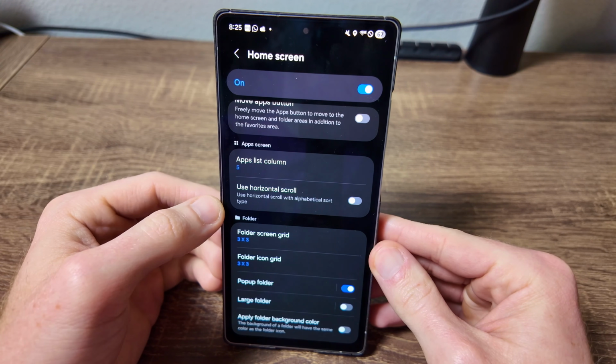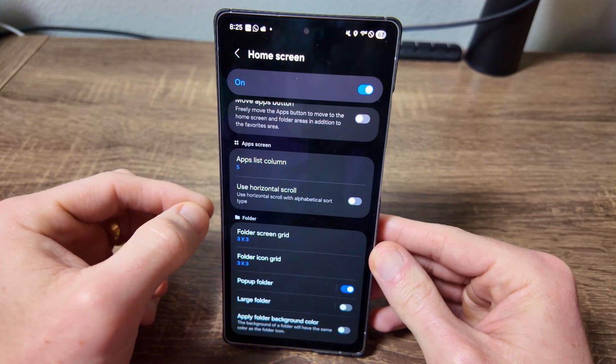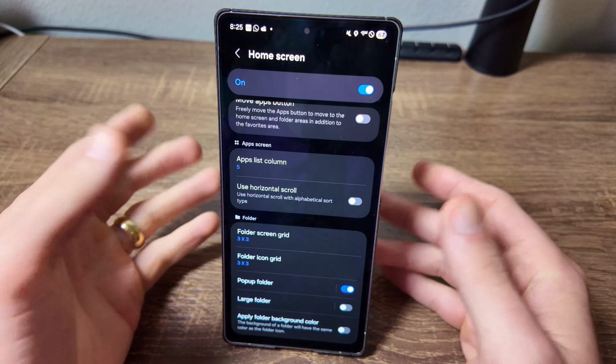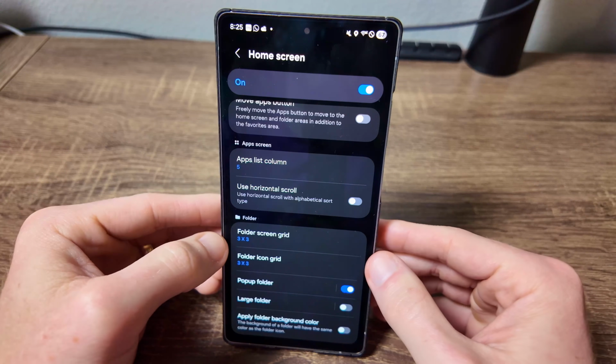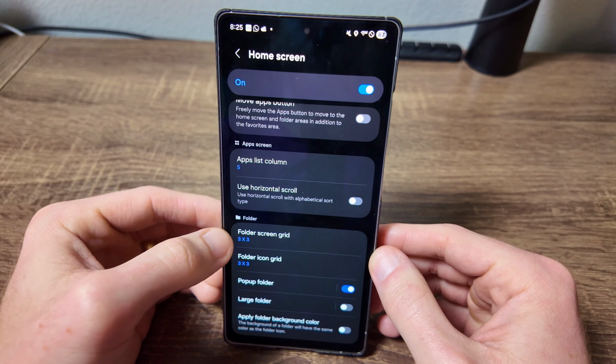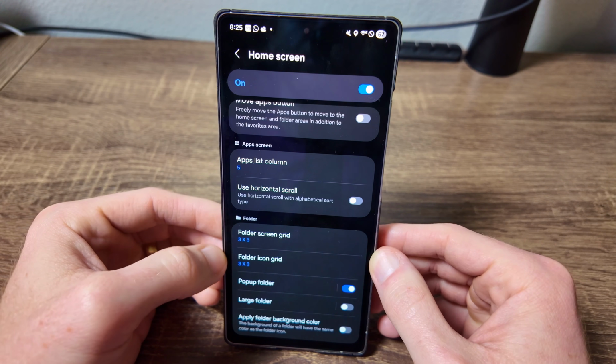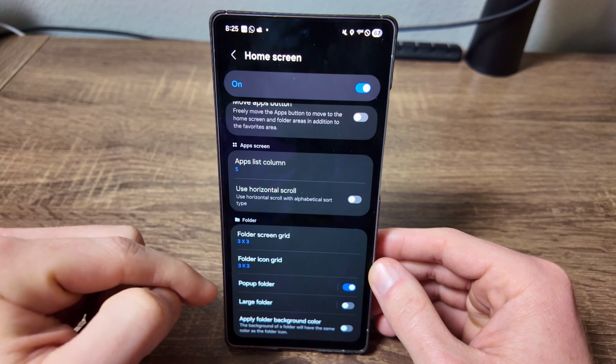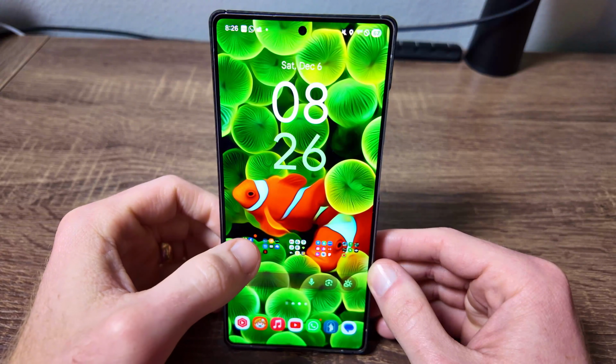And for the folder section, we are going to change a couple of things here. I personally like keeping my folders as small as I can, because I try my best to use my phone as a one-handed setup. So let's make the folder screen grid 3x3 and the folder icon grid 3x3 as well. And this is very important. Make sure also to check on pop-up folder, because this is how it's going to look in normal use.